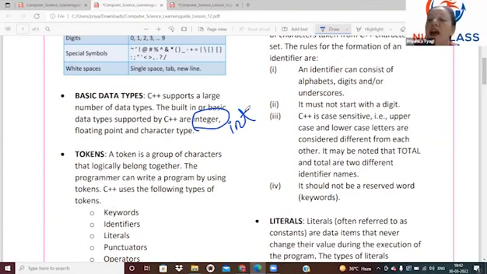Third data type is your character type. Character type is what they are using for textual data, the data in the form of alphabets, the data in the form of letters. When you have to specify a single character or a letter, that thing is possible with the third type of data type, that is character type.